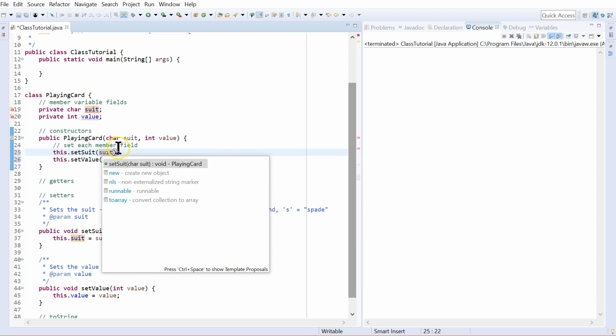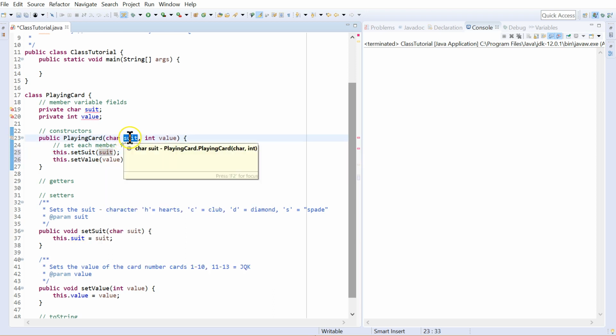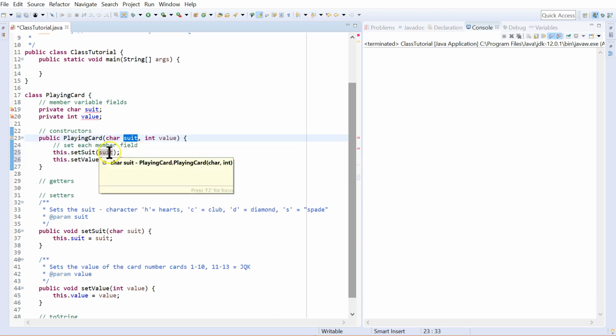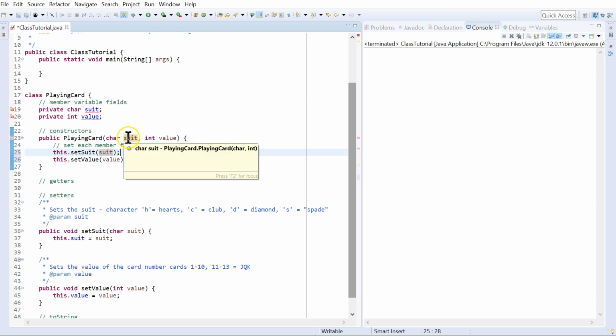Instead, you want to use suit. Suit refers to the parameter that's being passed in. And it's by maybe unfriendly coincidence that it's called suit, and we could have easily called this suitParam. Okay, and that would be clearer, but it's also just not what's generally done. All right, so those are the setters.